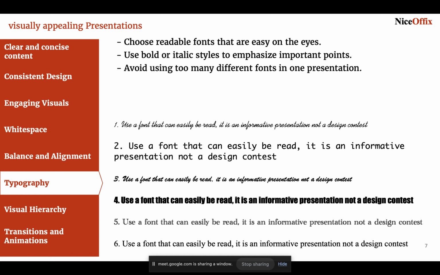Avoid too many fonts in one presentation. And I've said it, for me, I recommend using just one font, but in different forms. You can use it in italics, you can use it in bold format, you can use it in various ways to lay emphasis, but changing from one font to another just because you can is not good for a nice presentation.